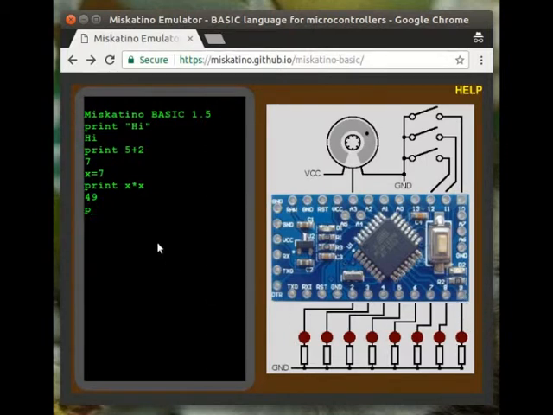There is a command pin which allows turning the voltage. Pin number 2, state 1. The LED is lit, there is 5 volts on this pin. Pin number 2, state 0, switches it off. Great. We now can write the program.